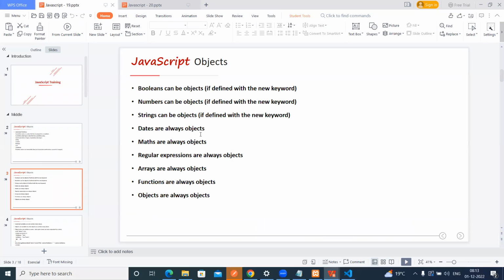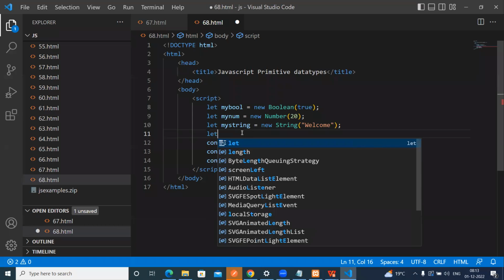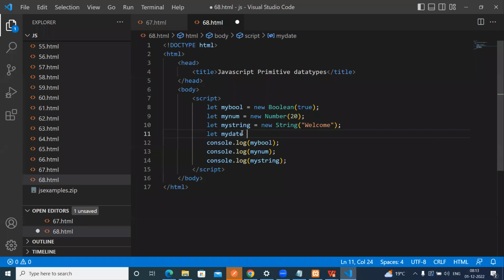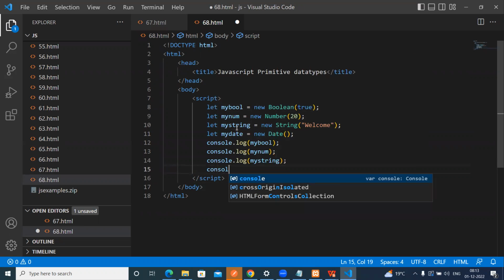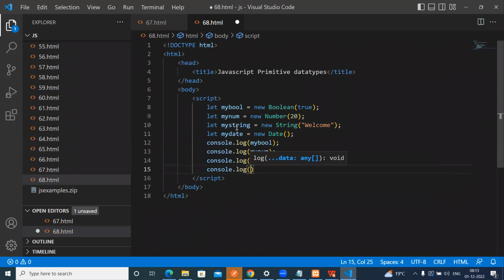The next one is dates. Dates are always called an object only. We always define it with let my date equal to new Date. This way we are defining it. Then console.log, what we are defining, my date. See this one.